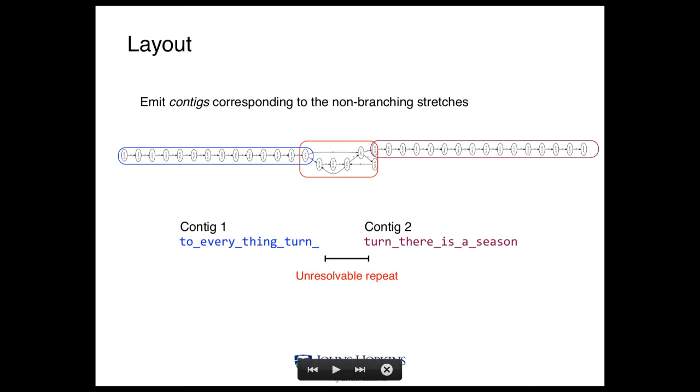In the unresolvable repeat, yeah. There's also like a transitive edge, right? This edge, which one? The bottom one. This one?